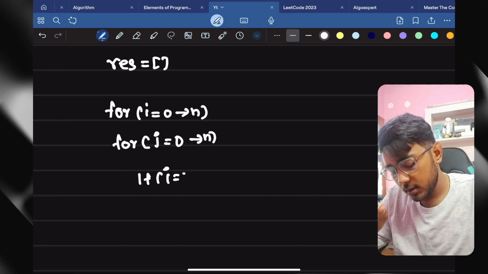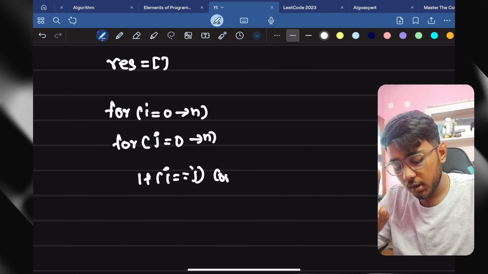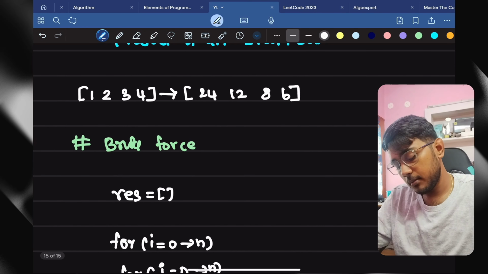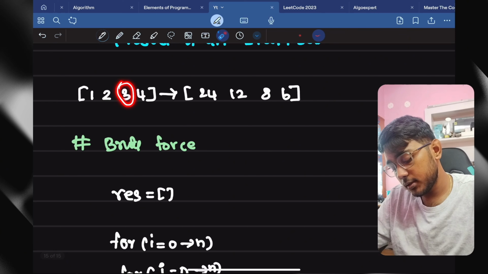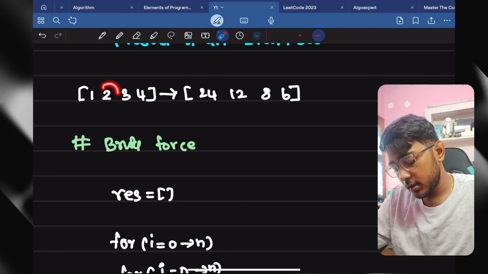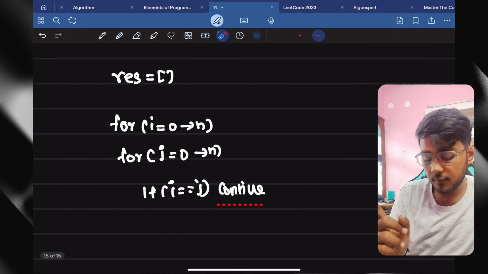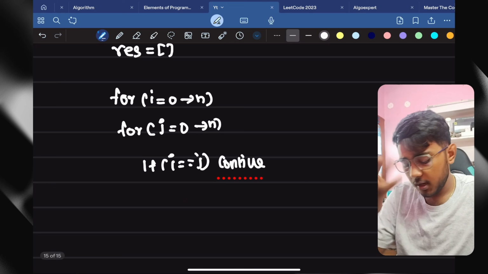And this is a base condition. If i is equal to j, you have to continue, because i equal to j means it's meeting the same number. So when i and j are the same, in this particular case, if you take this number, i and j will be same. Again, if you are iterating this number, i and j will be same. So we need to skip the product of itself. That's the reason we are skipping this. Remaining thing is pretty simple.